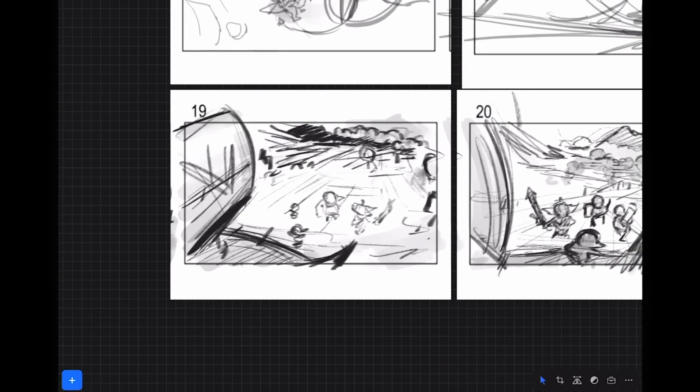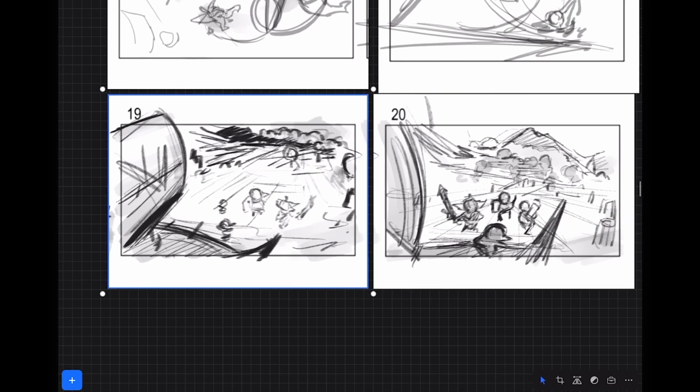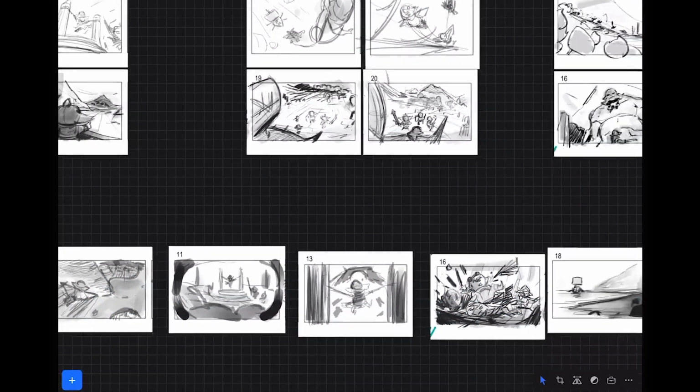Now these two images were actually from the same beat, which was when the guys get out of the ship. But it's just a different angle. I didn't like the angle on 19, so I redrew it in 20, so that Artemis is just about getting out of the boat there. We've got the three of them forming up, and then way off in the distance is the next stage of the adventure. That could work.